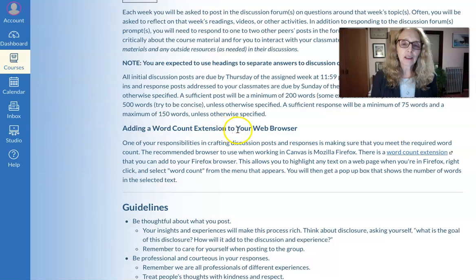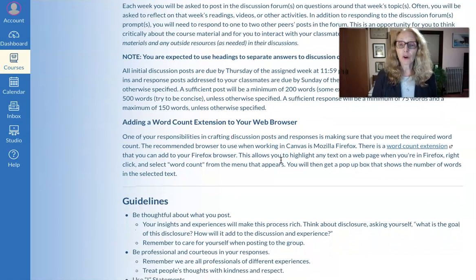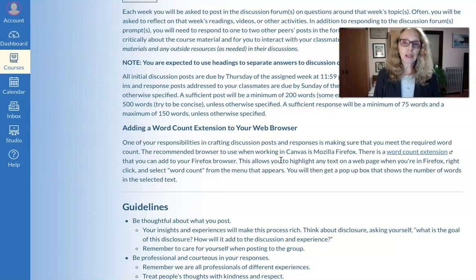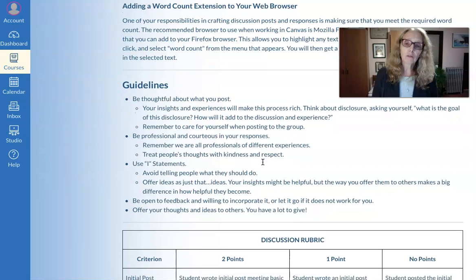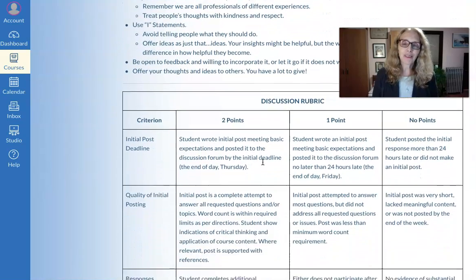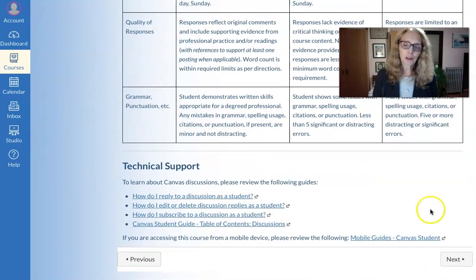So adding a word count extension to your web browser is important because as you go through the program, you are going to be writing discussion posts, and those posts need to be a certain number of words long. Your responses need to be a certain number of words. So following these instructions will help you easily know whether or not you have met the word minimum requirement for your post. Here's some guidelines about writing posts. I think you're in a master's program, you can read that. And this is a discussion rubric.